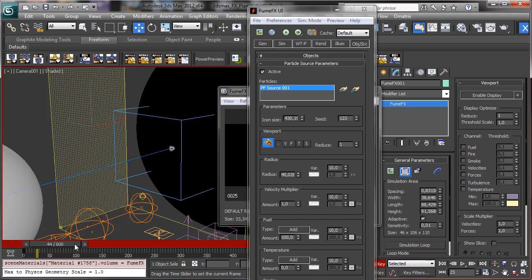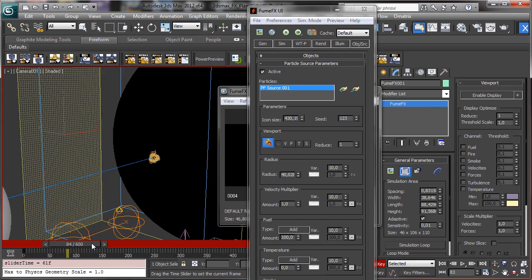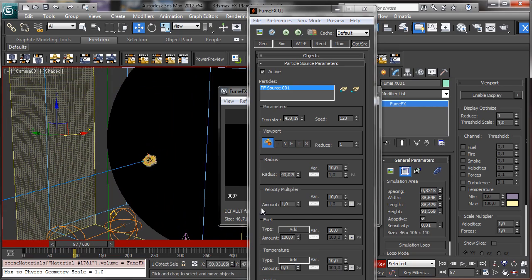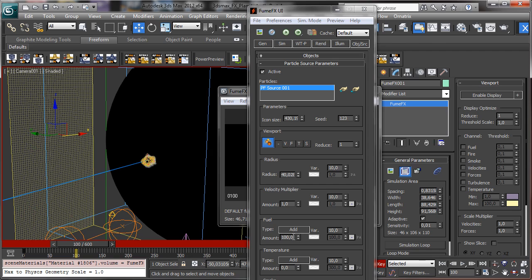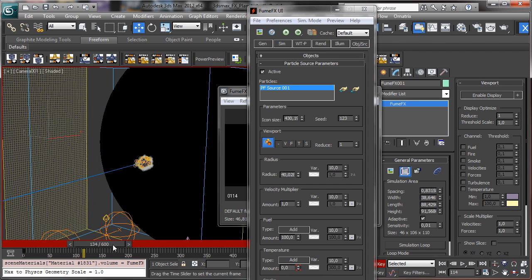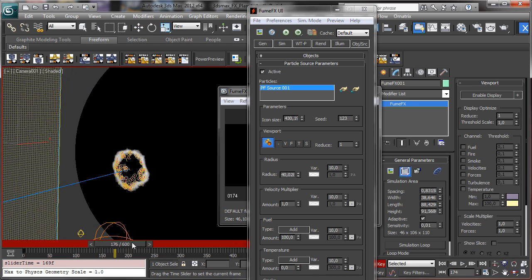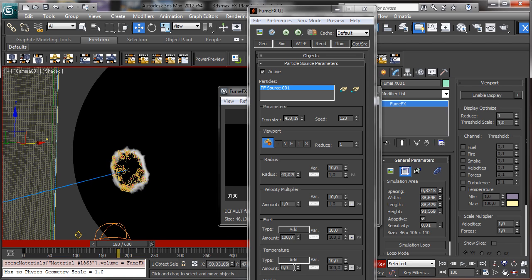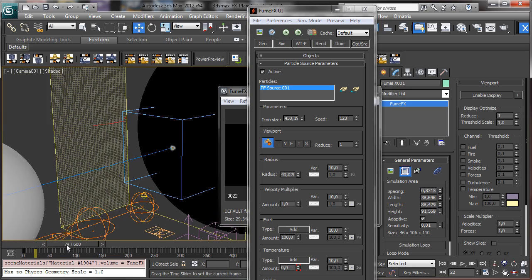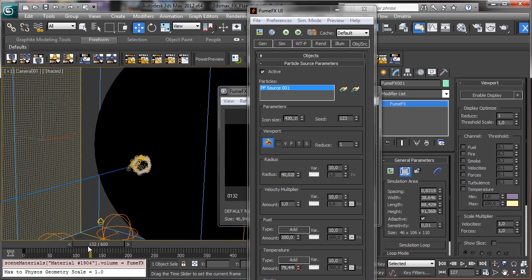then until 100 we have still 0, and then it starts to be higher. At 180 we have 300. So the fire is coming step by step. You see we have no fire, and then it starts to burn.